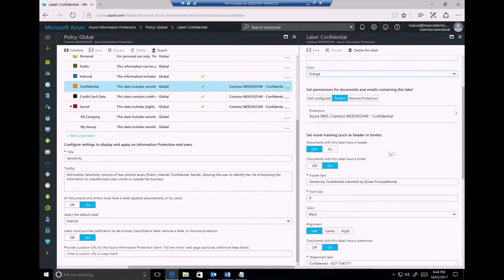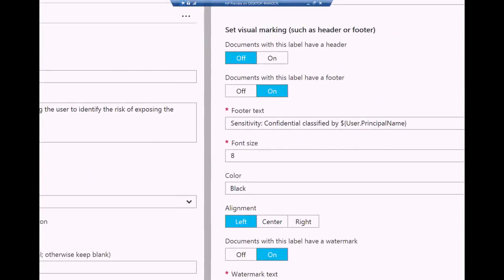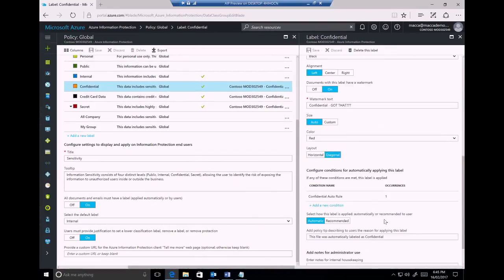Visual marking. Do you want a header? Do you want a footer? What text do you want in the footer? Do you want to put some variable stuff in there so that it makes a bit more sense? What font size do you want? Go for it, 60 point. That's going to be awesome when it hits the printer. What colour do you want? Where do you want to align it? That's all there. And the other thing we have is the watermark capability.